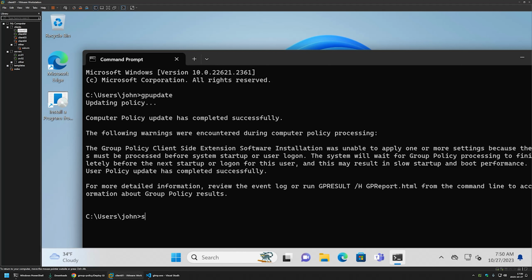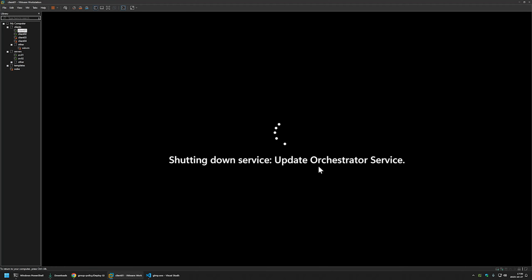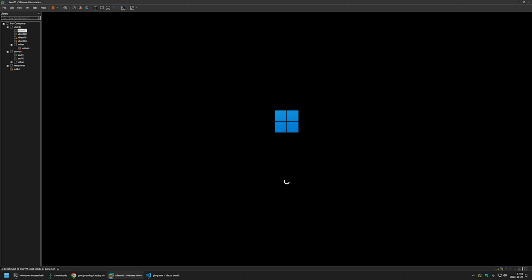So to reboot the computer, I will type shutdown -r -t here and press enter. And now let's see what's going to happen. And here we see that the software installation package is currently being installed, so we need to wait a bit more.